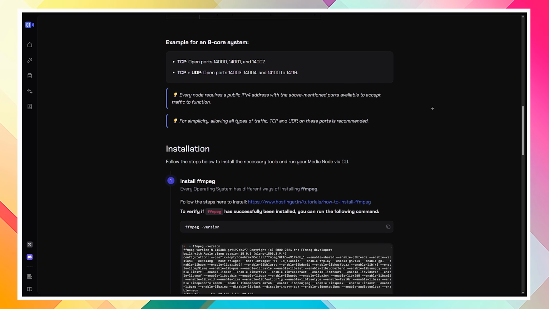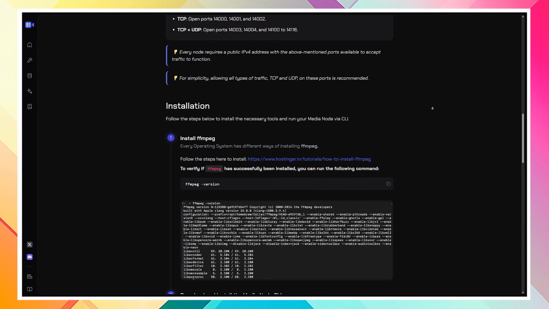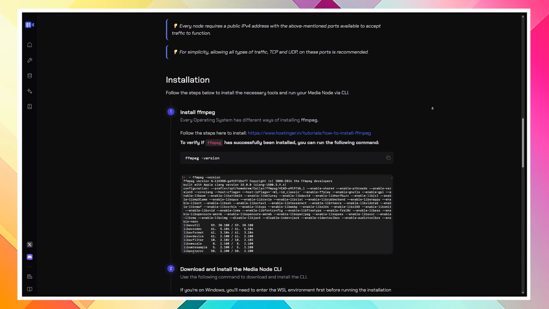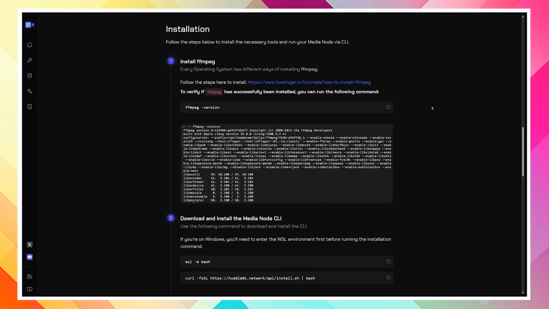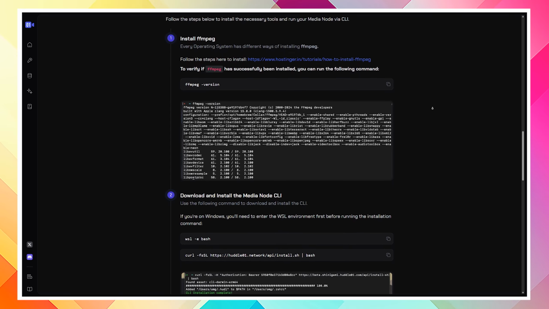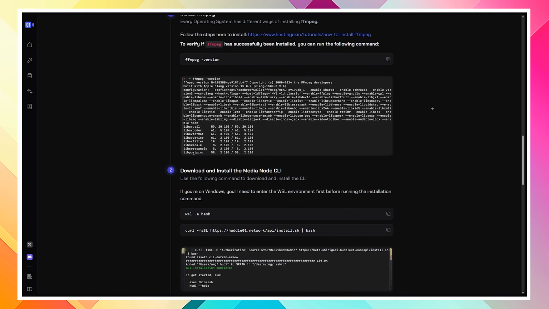The Huddle01 team did a very good job in terms of their documentation, so all the commands that we're going to be using today can be directly found on their official docs, which means that you can just do a simple copy paste without you having to type all these commands yourself.